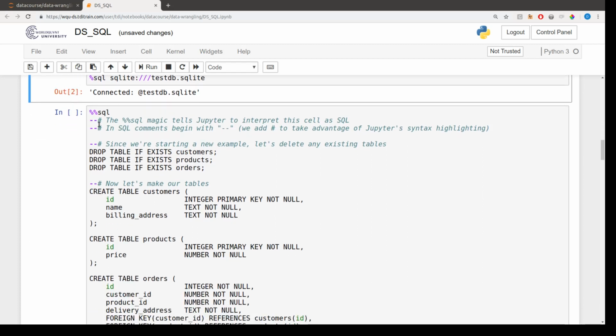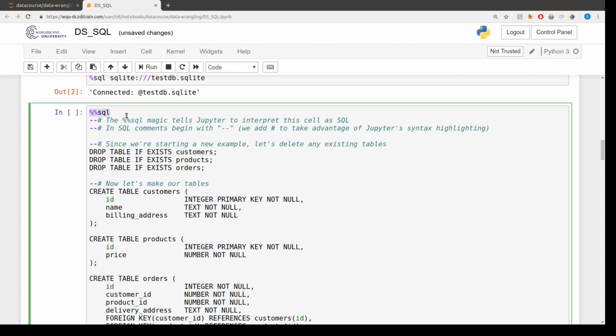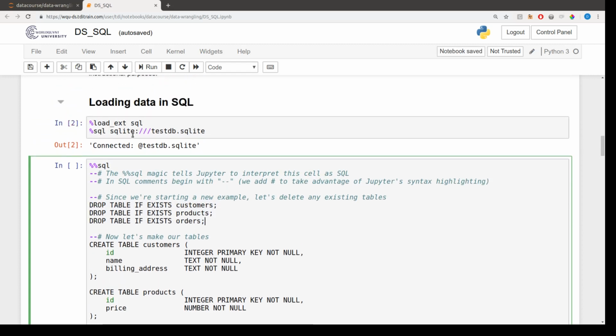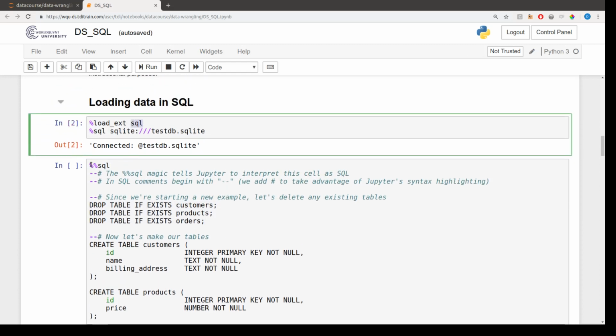So from now on, we'll be looking at cells beginning with this SQL magic, which indicates that the code contained is SQL code and should be interpreted as such by the notebook. Since we've loaded the SQL extension, we're free to use this magic.